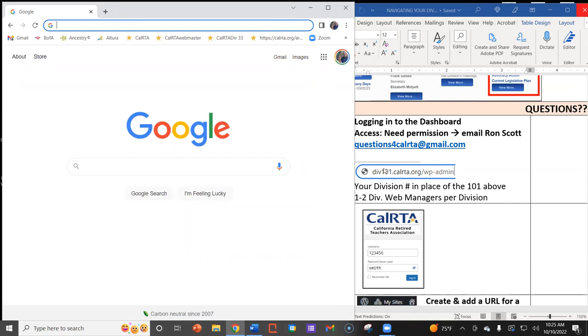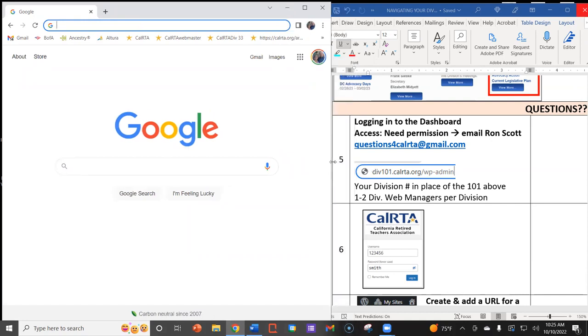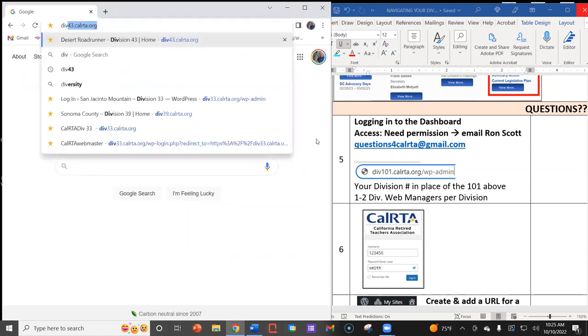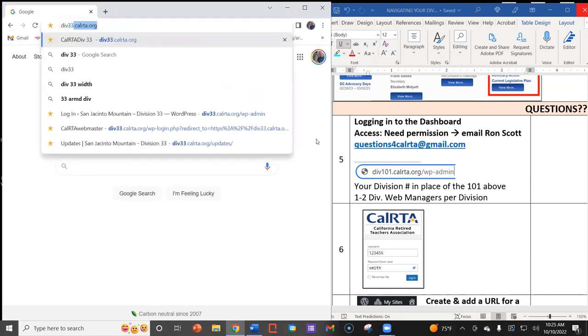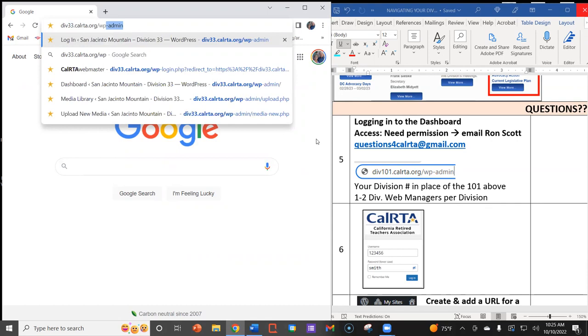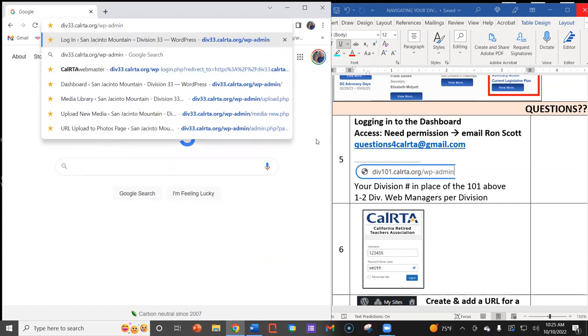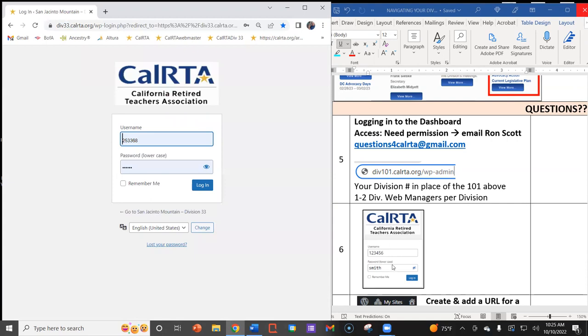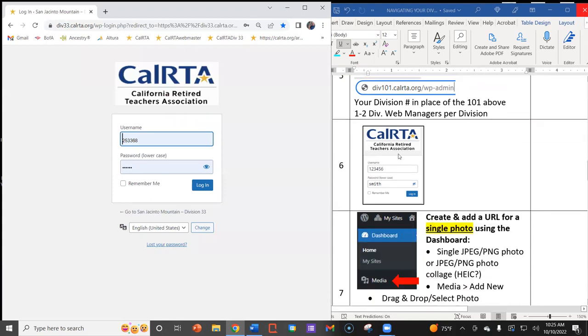And as you can see in this box right here on your note-taking guide, box number 5, you're going to type in DIV and then your division number, .calrta.org, and then a backslash, /WP-admin. So you're going to follow that. The 101, of course, you remove and put your own division number in. And that's going to take you to this login form in box 6.